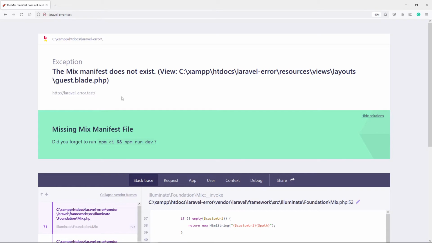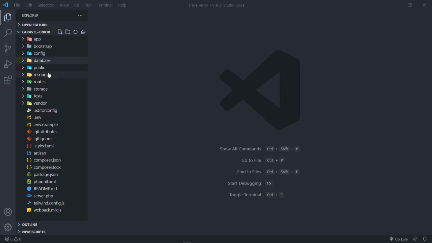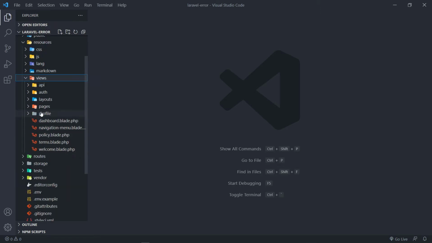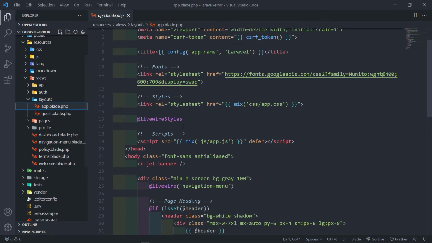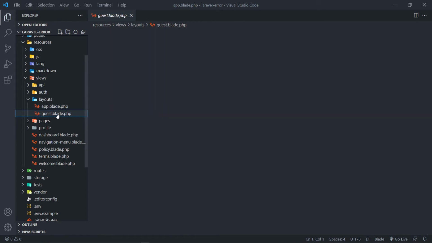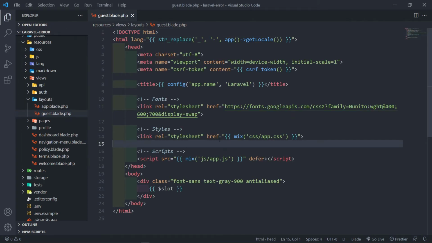Right, so let's quickly fix this one. Let's go to resources, views. You will see under layout right here, we have an app layout, right? And we have a guest layout. Now in the guest layout, you will see we make use of a mix CSS app.css. And this one, the same thing. So let's go into the two files.